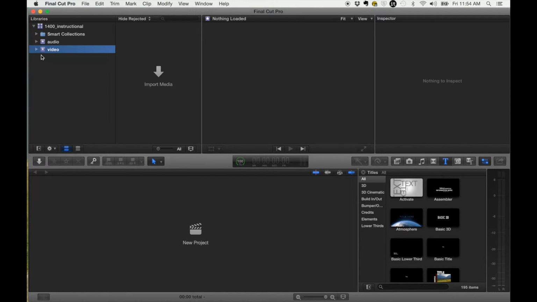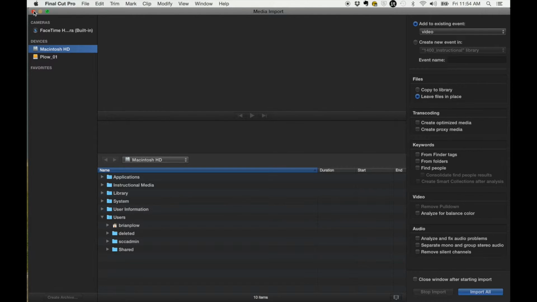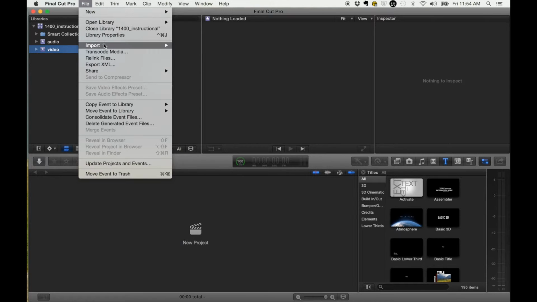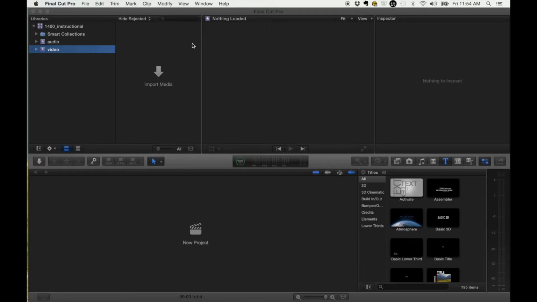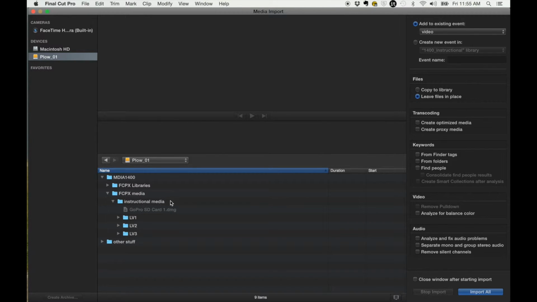I'm going to highlight an event that I want to import media into and go ahead and import media. Other ways to import media would be this tab also here, and also under File, Import Media. That brings up the import window. In my import window, it allows you to say, okay, this is where I want to search for my media in terms of hard drives. I'm going to pick my hard drive, and then you see here I've got my folders that are on that. I'm going to go into MDIA1400, then FCPX Media, Instructional Media, and I'm going to go ahead and import some of this stuff.